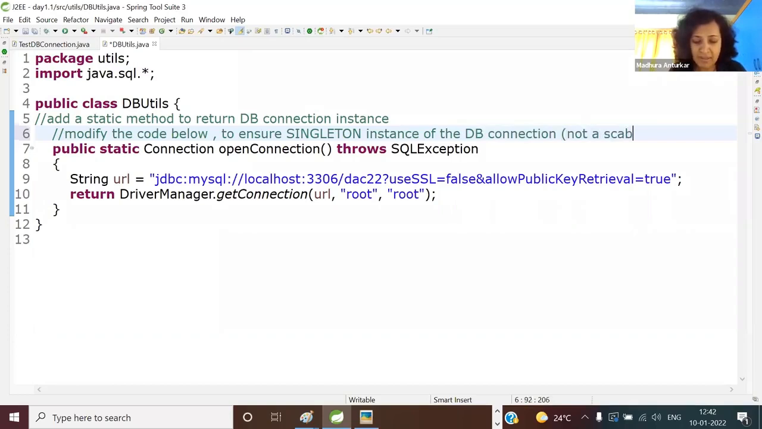not scalable. Do you know the word scalability? Because I keep using it right here and all this.